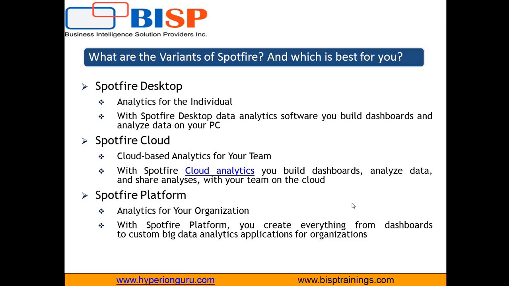Spotfire Desktop. This is the analytics for the individual. With Spotfire Desktop data analytics software, you build dashboards and analyze data on your PC. Spotfire Cloud is the cloud-based analytics for your team. If you are into this cloud and big data thing, that is where the cloud comes into the picture. With Spotfire Cloud Analytics, you build dashboards, analyze data, and share analysis with your team on the cloud.